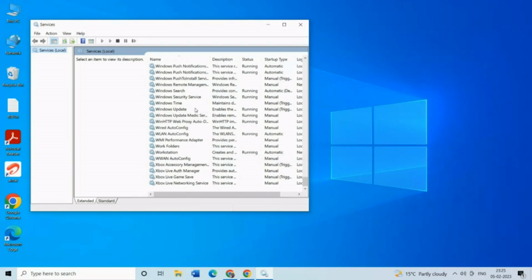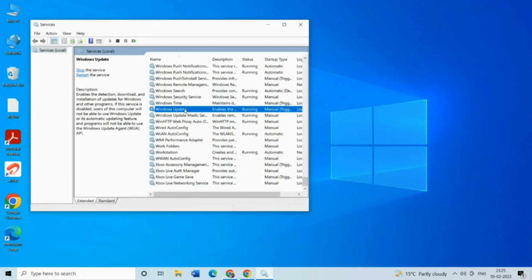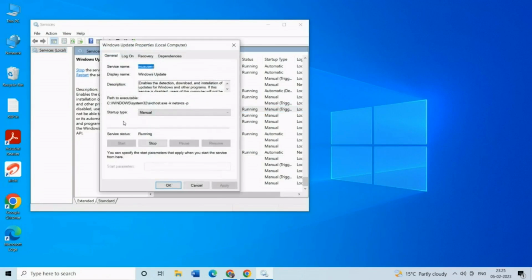So here it is. Just select this, right click, go to properties, then here under startup type, select this drop down and select manual or disable it. For now I have selected manual, and I can always go to Windows Update and manually update my Windows. You can also disable it.